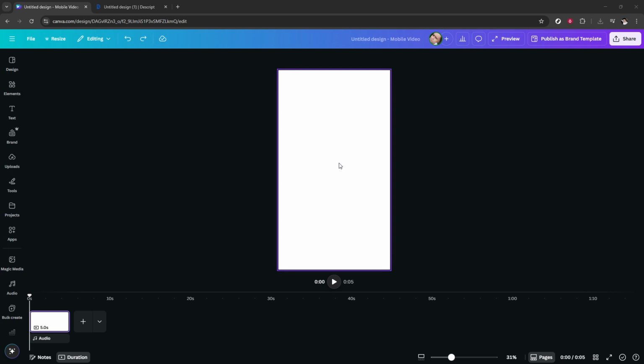First things first, head over to Canva and log into your account. If you're not familiar with Canva, it's an incredibly versatile online design tool that's perfect for creating everything from social media graphics to presentations. Once you're logged in, let's dive into creating a video canvas. This will serve as the base for our video.